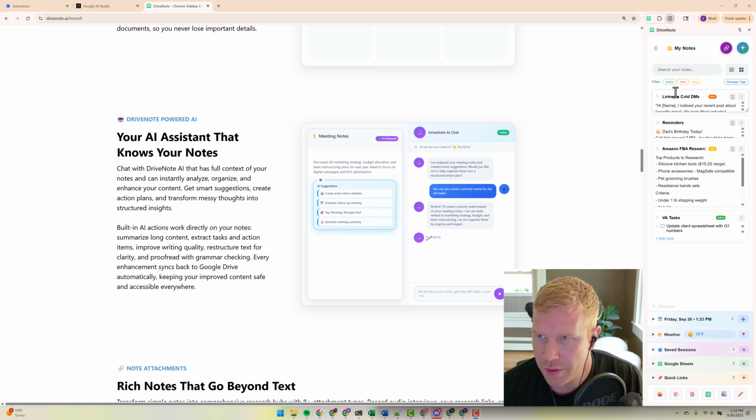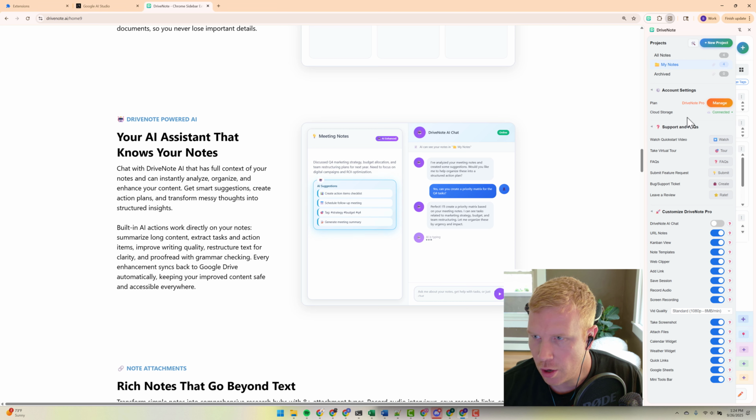So if you have the pro plan, just log in here, make sure you're connected. Right here, there'll be a blue button. If not, that'll just make sure you have all the permissions. And then you'll want to enable the DriveNote AI. And then you do need an API key from Gemini.